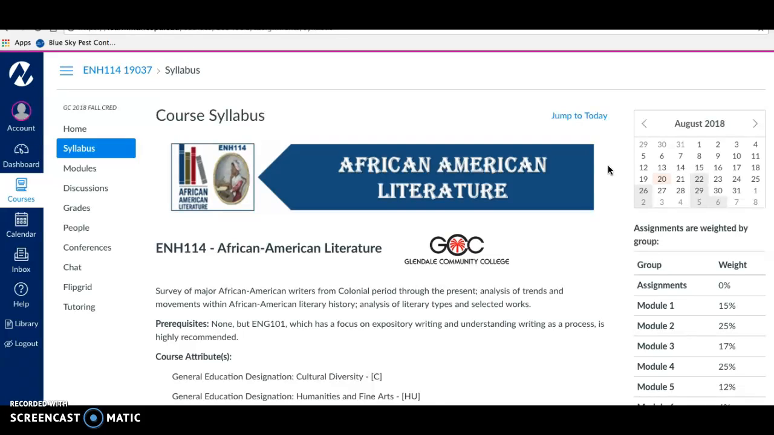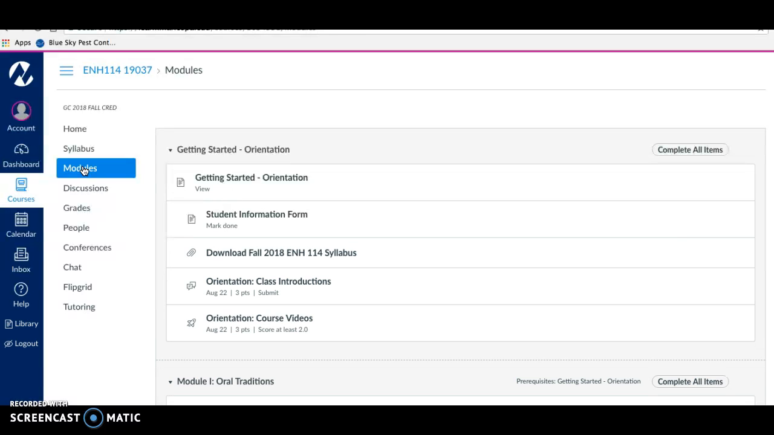The best thing you can do when you are going through the class and navigating it is to start at the modules. I know there's lots of little buttons and things to click on, but if you want to really understand what's happening in the class, click on the modules. When you click on the modules, you will see an overview of what's happening in the entire class. So you'll see that this is our orientation that will be due the first week of class, and you'll need to complete those items in order to move on.